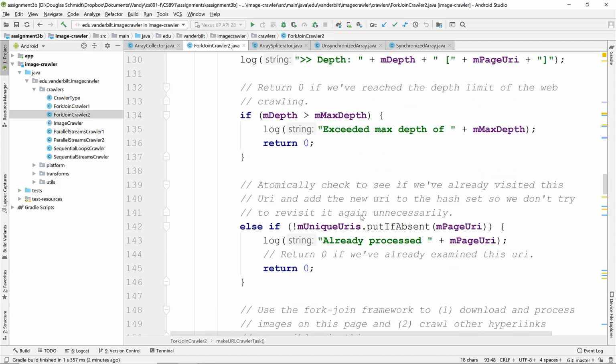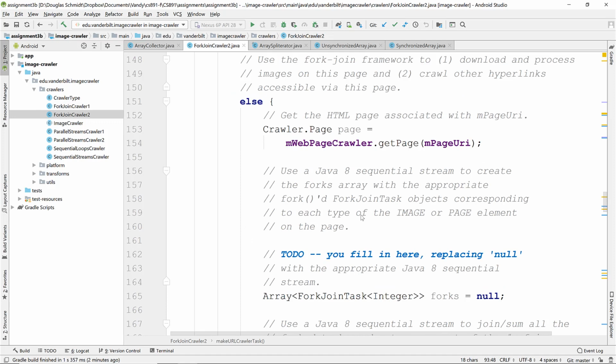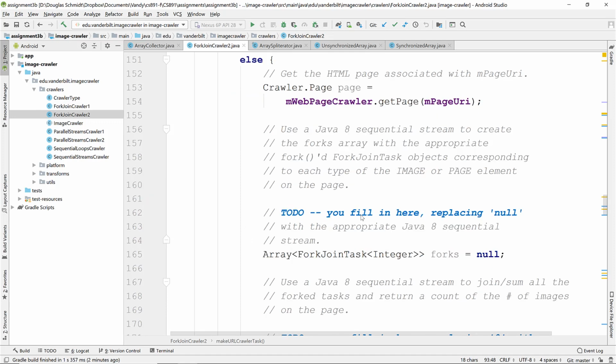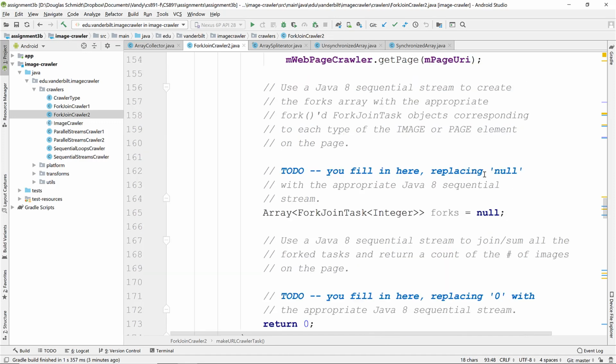Here's URL crawler task. This looks similar to before. The main difference now is that everybody is going to need to implement the solution using sequential streams and the fork join framework. So down here, you will write a sequential stream that will appropriately do the work to create the forks array with the appropriate fork join task objects corresponding to each of the image or page element types that are on the page. And so you have to fill that logic in.